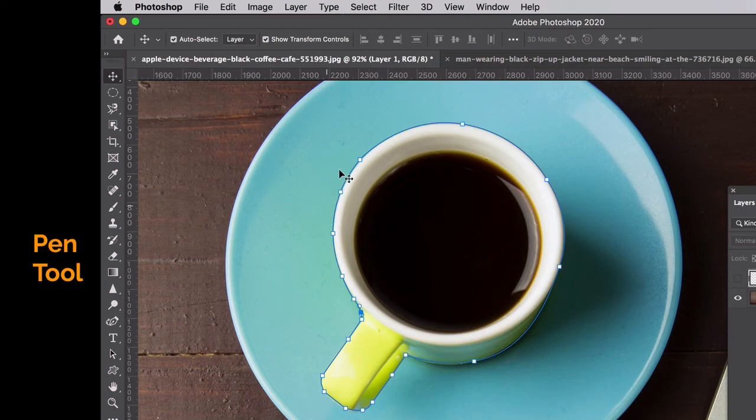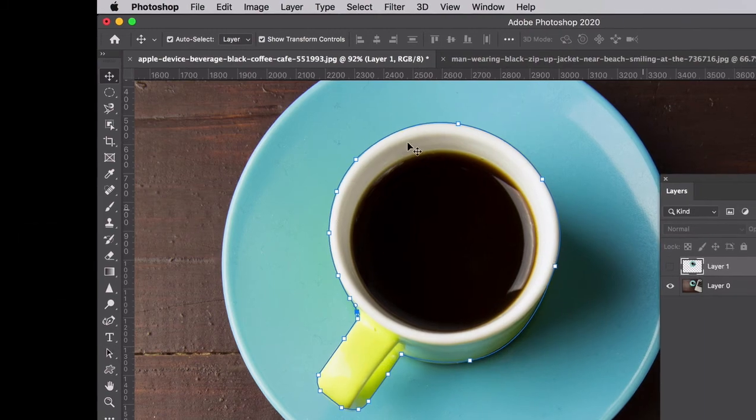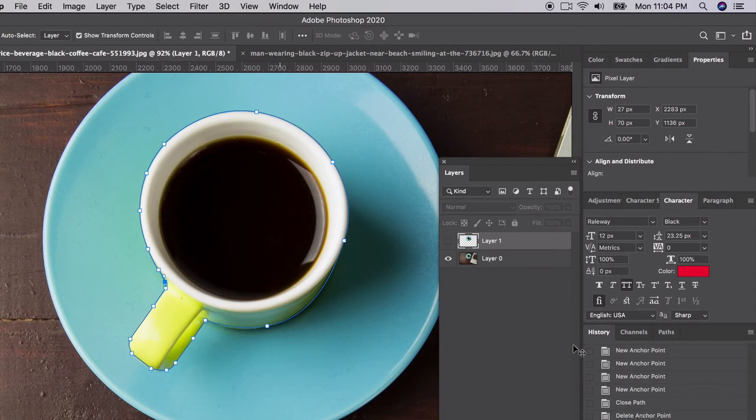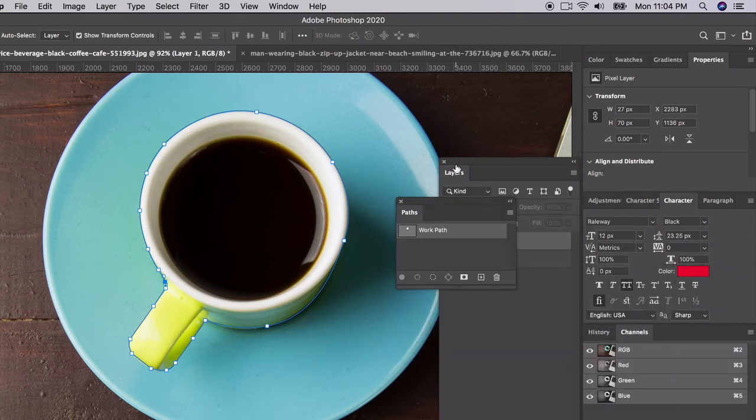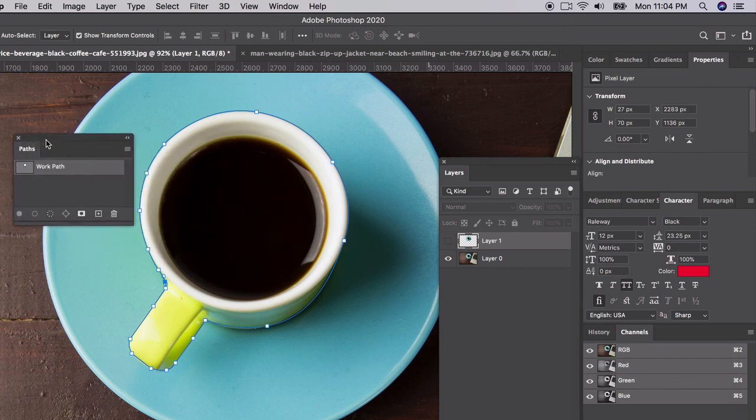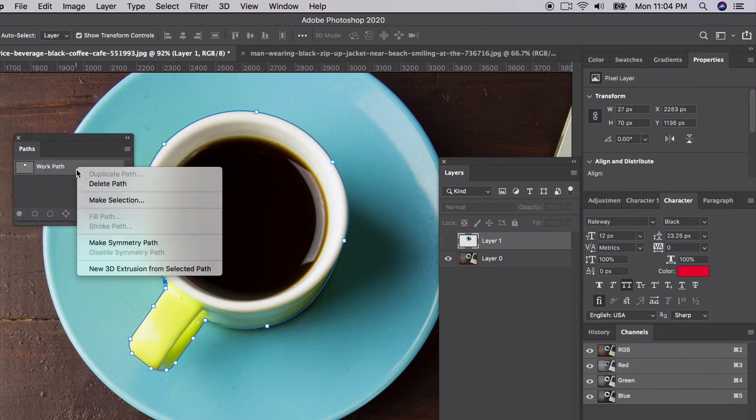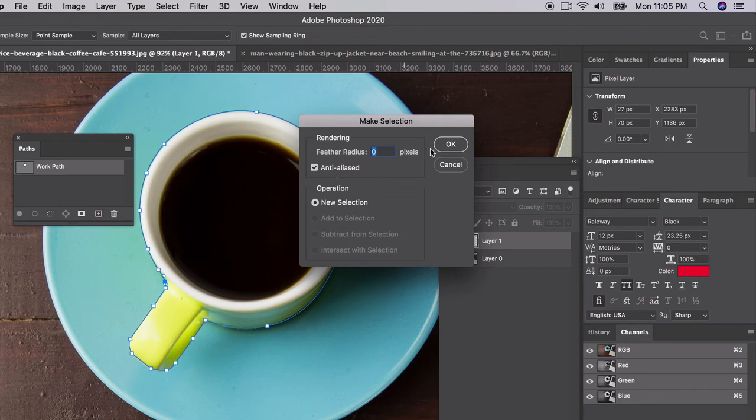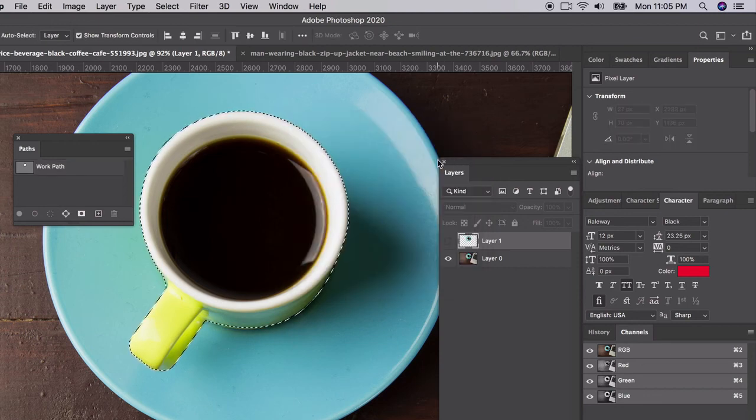So what we're going to do is when we already selected our shape, so when we drew a shape with our pen tool, it created what's called a path. So this is where our path kind of window comes in handy. And this is the path that we created. So what we're going to do is we're going to right click our path, and we're going to go down to make a selection. Now we're just going to go ahead and click on OK, and it's going to turn our pen tool path that we created into a selection of the object.